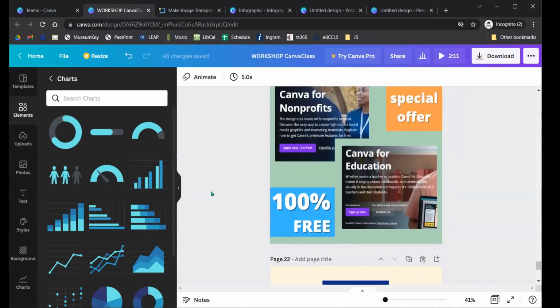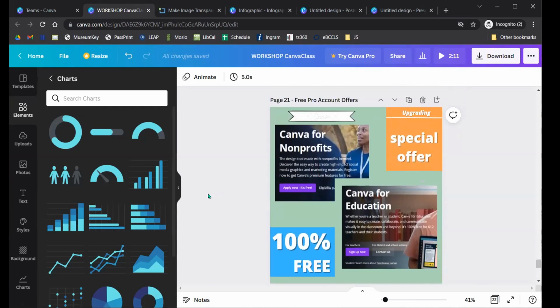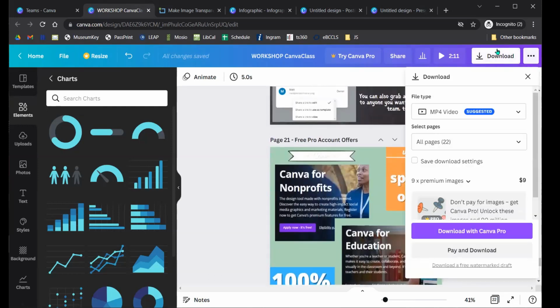And then the last thing. When you had clicked on download, it showed that it was paid only. Are you not able? It says download with Canva Pro or pay and download. So you have to. Okay, yeah, I wanted to mention that.